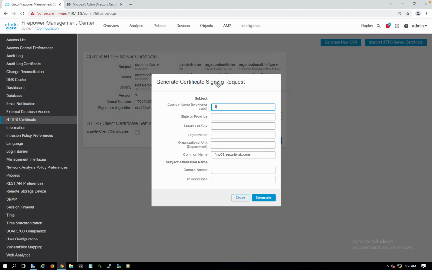So country name is BR, SP, São Paulo. Organization with security, IT. I would say the organization should be better: Security Lab. This is the common name. The domain names I will put the same. Now let me leave just the common name and the IP address, and then you will fix the issue whether you access using the IP address or this host name. It will not complain about the certificate. Here we go. Let me generate that.